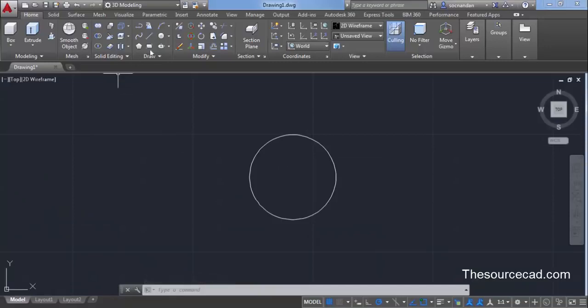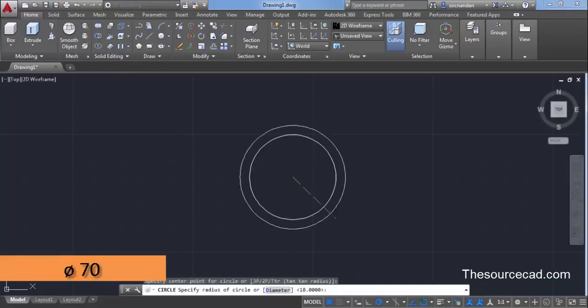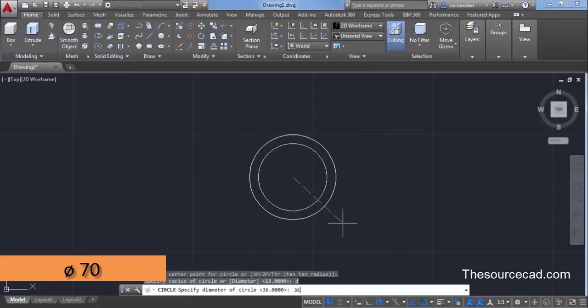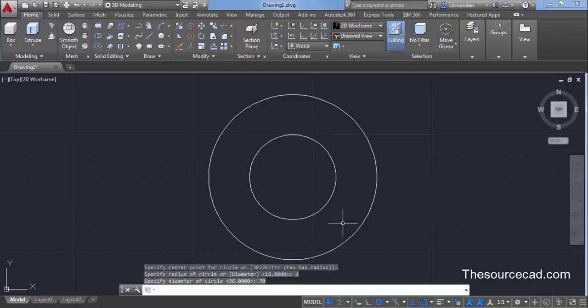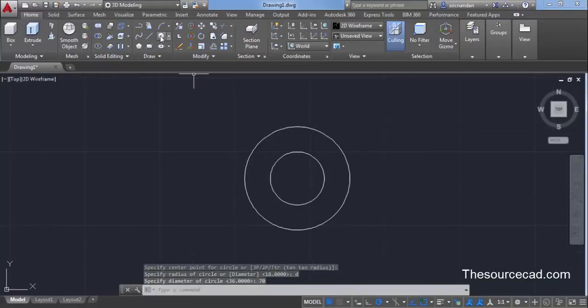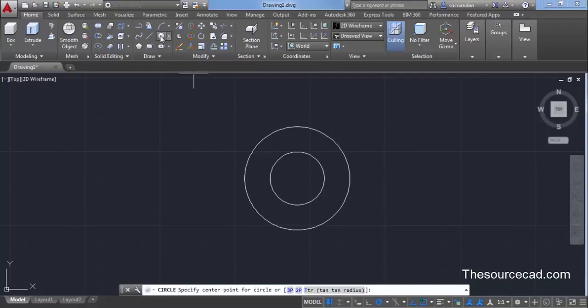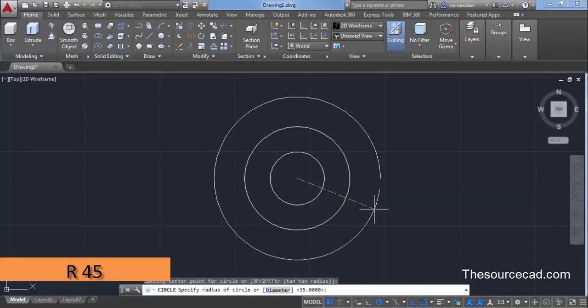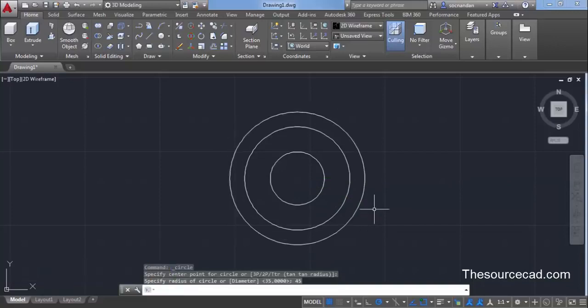Let's make another circle. So go to circle again and make a circle with a diameter of 70 units. So type D, enter, and 70. So here we have another circle with a diameter of 70 units. Now go to circle again, and this time I'll create a circle with radius 45 units. So click at the same center and enter 45 as the radius. So here we have this third circle as well.